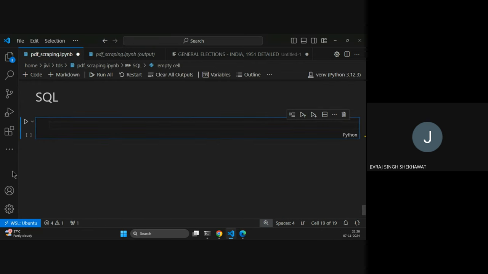So now what we will do, we will start with how you can query a database and how you can join multiple tables inside the database. So how many of you know what is the purpose of a database? What is a database in general?